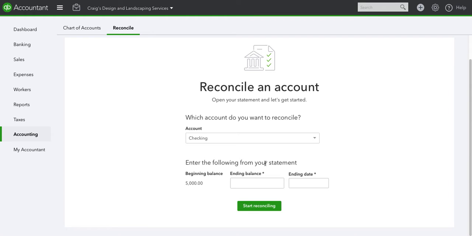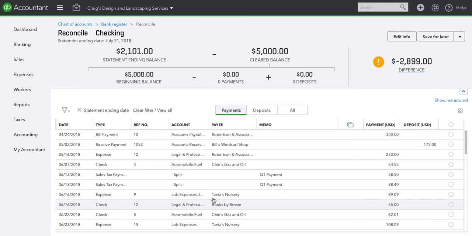Enter the following from your statement. So when you get the bank statement, you have two numbers and a date. Number one is how much your bank account had as of the first of the month, and how much did it have at the end of the month. So I'm going to use this figure as an example, and I'm going to choose July 31st as the sample date, and I'm going to go ahead and hit start reconciling.